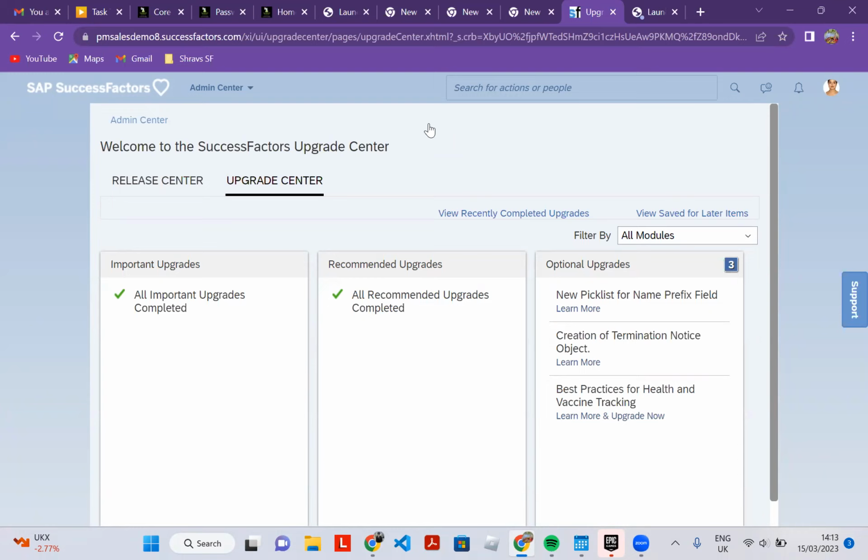But in the optional upgrades, there are still three things. These are not mandatory, they are optional, like creation of a termination notice object, a new pick list or name prefix field, or best practices for health and action tracking. I can see this is the last one. Can you just click that? Learn more and upgrade now.